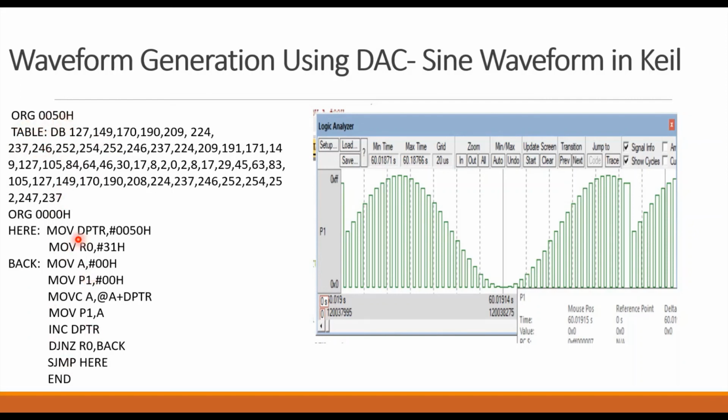In your main program, call that table using DPTR, the data pointer register, and define a counter, that is the size of this waveform or the values we have to consider. Start from 00H, load it into P1 using the indexed addressing mode, we are calling those values from the table, and then increment DPTR, decrement the counter, and then you get this kind of waveform. This is your sine wave.